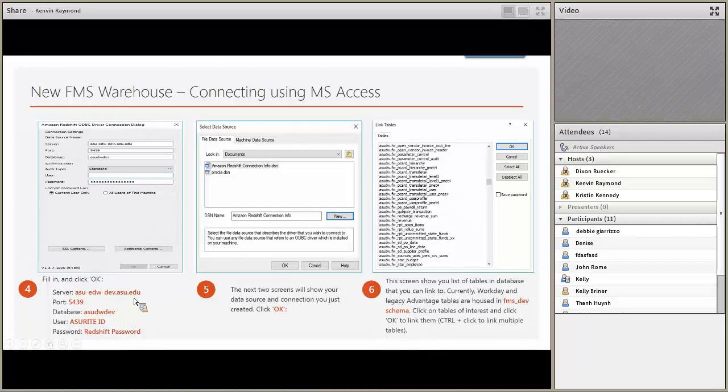You can go through this whole process of filling out the information, putting in your login information from what is provided to you, and then once you click OK, it'll bring you to select your newly created data source, and you'll just click the data source that you've named. Mine was called Amazon Redshift Connection Info, DSN, so that's the data source that I would choose.